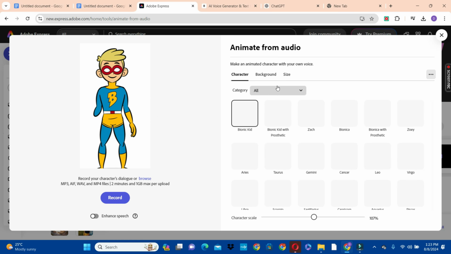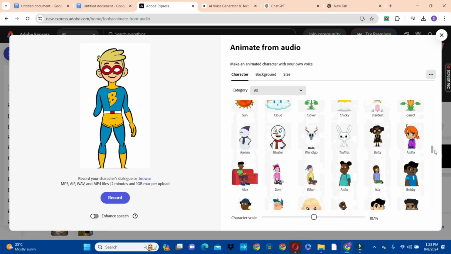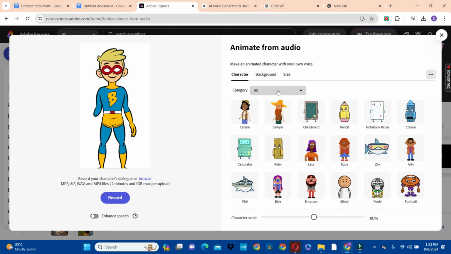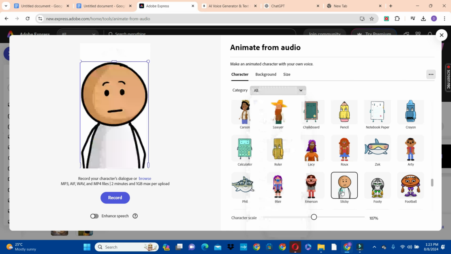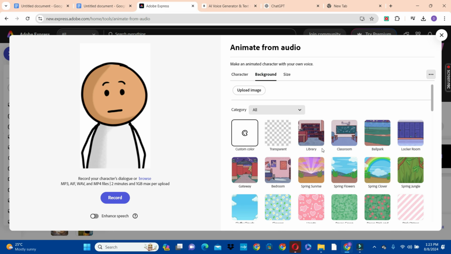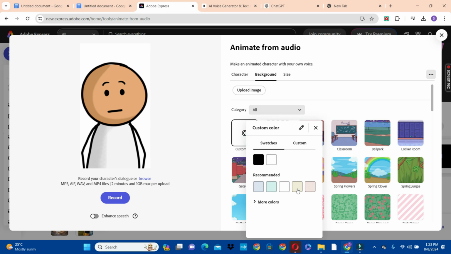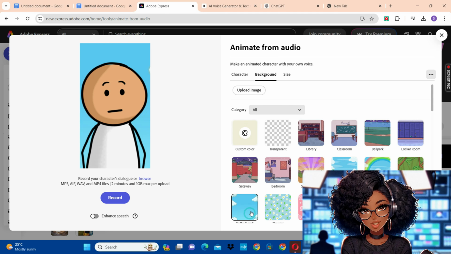You can make various characters talk and there are plenty to choose from. Click on category to see options like emojis, animals, humans, stick figures, and many more characters. Today we are going to focus on the stick figure. So choose it and then go to the background tab to select your background. Here you can pick a background for your character, either a color or a place like a classroom, desert, city, or even space, or any of these backgrounds. For the sake of this video, let's select the classroom.